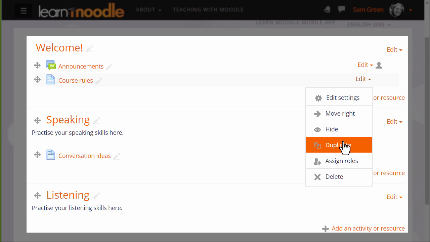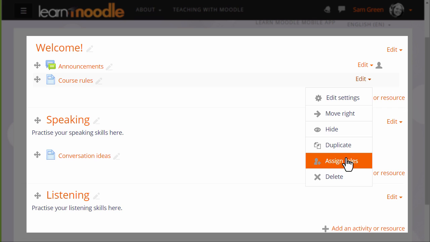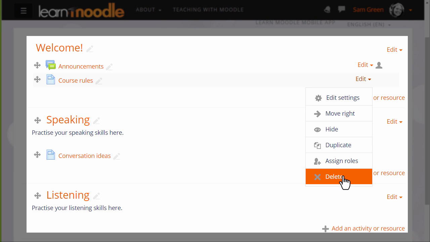With Duplicate, you can make a quick copy of a resource or activity, modifying it slightly, for instance, for a different class or group. Assign roles relates to roles, something we won't go into much detail in this teaching with Moodle MOOC, but which you can learn about in the documentation. The X is for deleting an item.